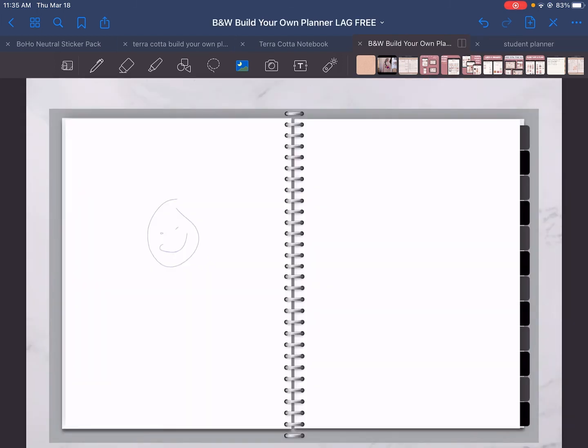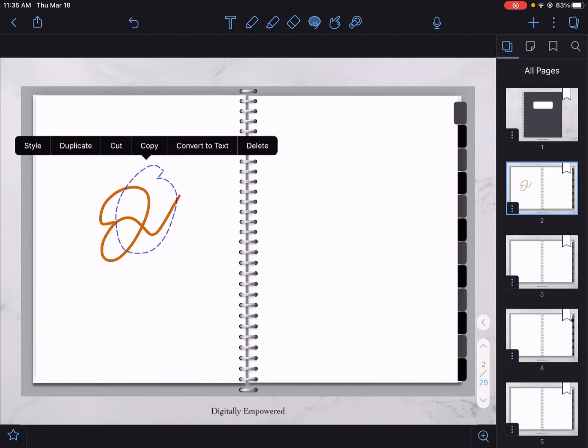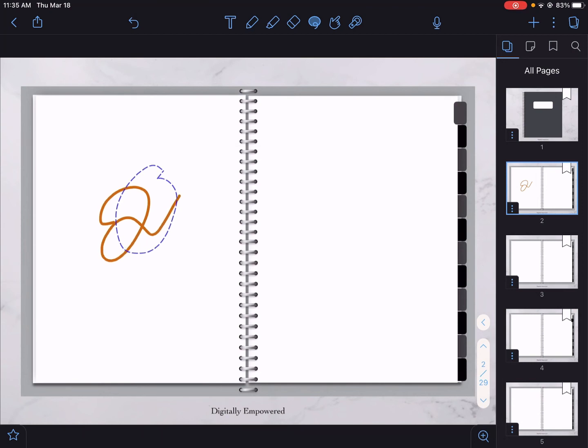So that's pretty cool. I don't think Notability had that option to screenshot. Can you screenshot? Yeah, I don't think you can. So something to keep in mind there.